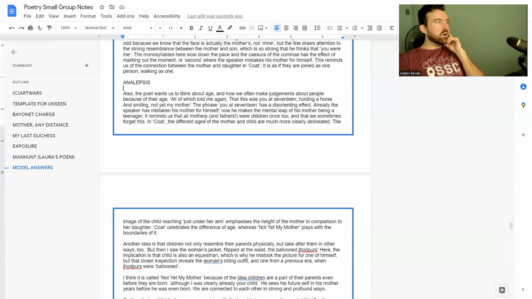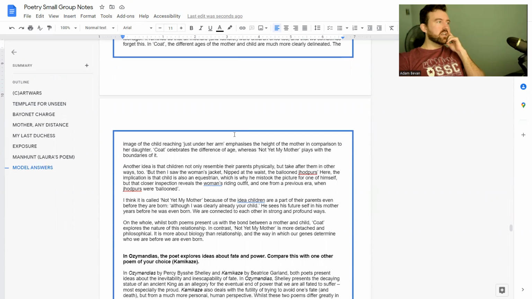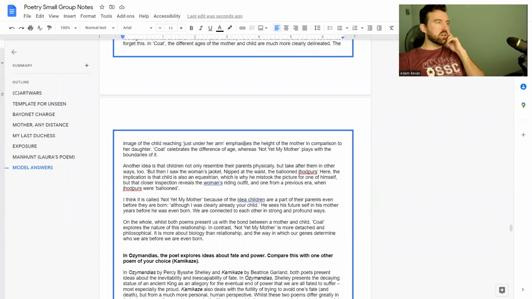It reminds us that all mothers and fathers were children once too, and that we sometimes forget this. In Coat, the different ages of the mother and child are much more clearly delineated. The image of the child reaching just under her arm emphasizes the height of the mother in comparison to the daughter. Coat celebrates the difference of age, whereas Not Yet My Mother plays with the boundaries of it.